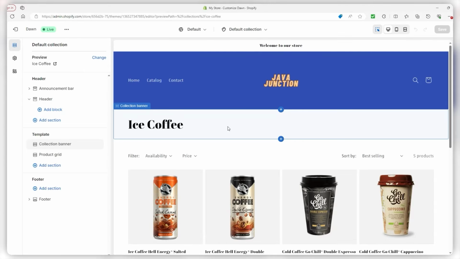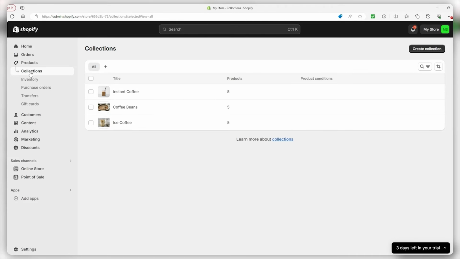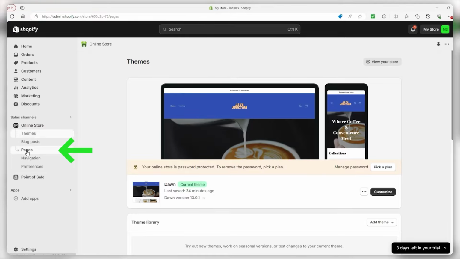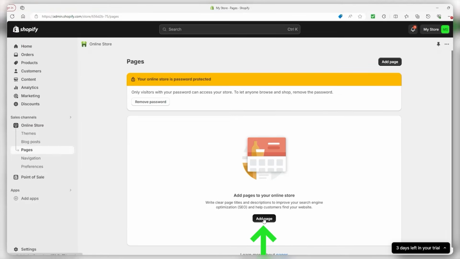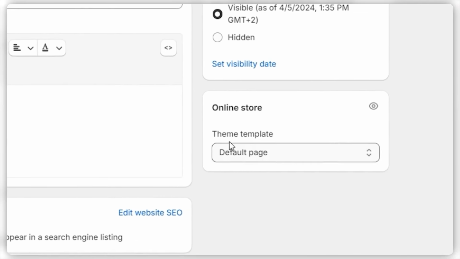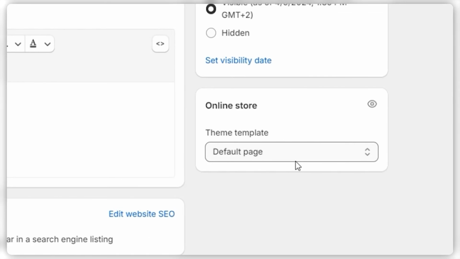So let's do that by heading back to this tab, and from our collections, go down to online store, go to pages, and then click on add page. So all we got to do here is add our title. So I'm going to add a recipe list. And here's another thing you need to take into consideration. Make sure that your template is not crossing over with another template that you pick.